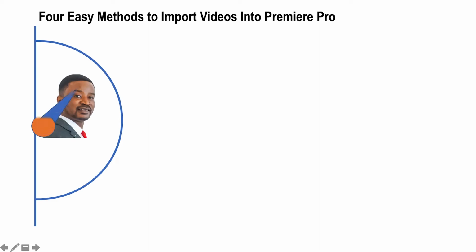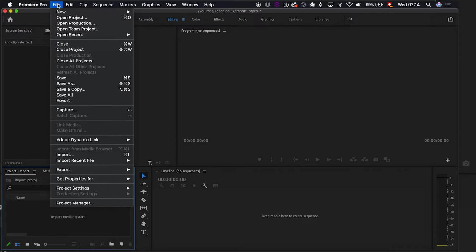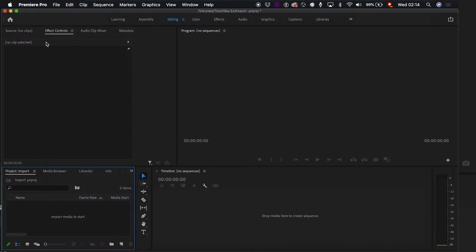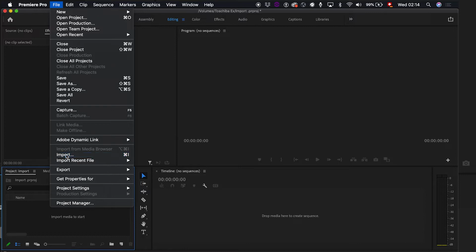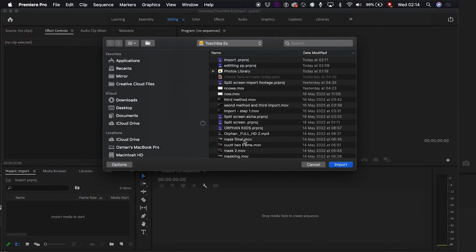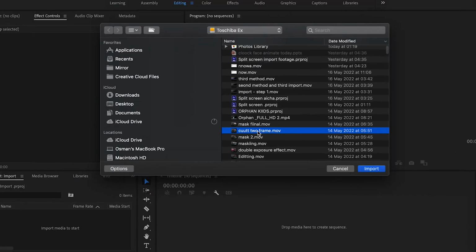The second option I'm going to be showing you in this tutorial is the drop-down import from the File tab. So, how do we get it? Navigate to the top menu bar of Premiere Pro and select File. Select Import and the browser window will open, allowing you to choose which file you would like to import into your Premiere Pro.